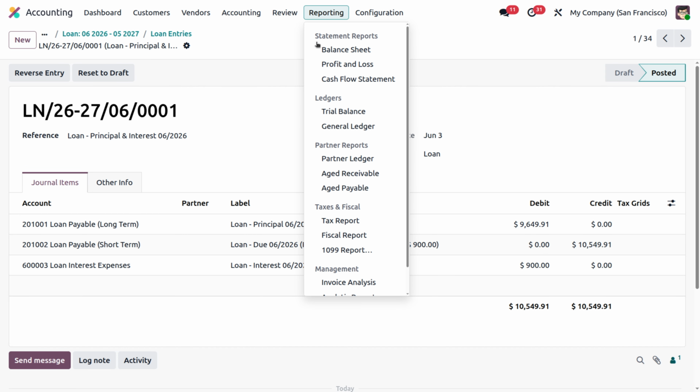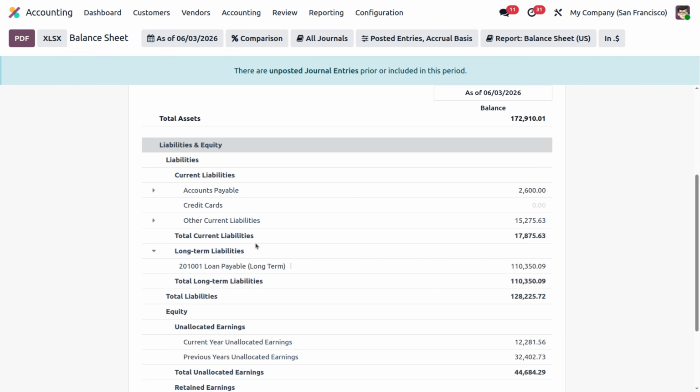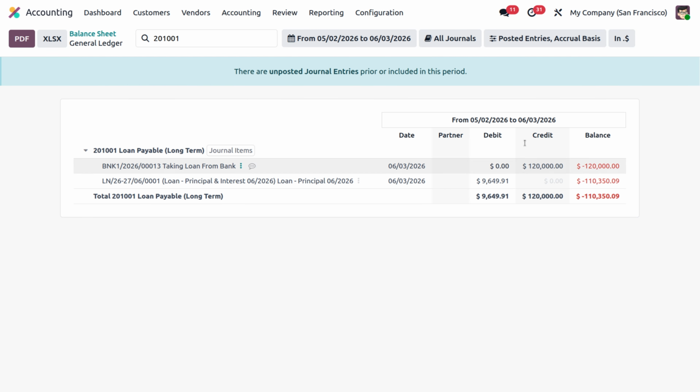If I move on to the reporting under the balance sheet, now you can see under the long term liability side, the loan payable will be here. So there you can see the particular amount that we actually posted. Okay. If I want to see that, I can move on to the general ledger, and there I can see the whole information about that. This is the loan principal and interest, the payment entry that is actually posted on that particular day, and it is depicted as 9,649.91.